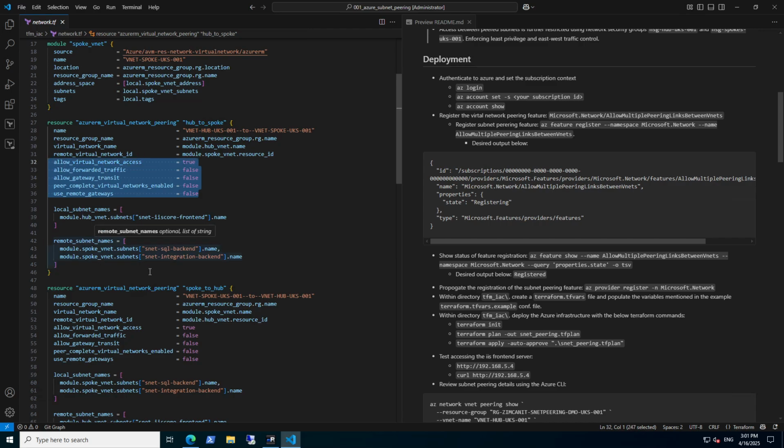establishment of VNet peering. Now, bear in mind, when it comes to the deployment of subnet peering, there is no possibility of establishing subnet peering through the Azure portal as it stands. So we currently deploy subnet peering either via Terraform, the Azure CLI, ARM templates, PowerShell, things of that nature. There's no capability at this point in time to deploy subnet peering via the Azure portal.